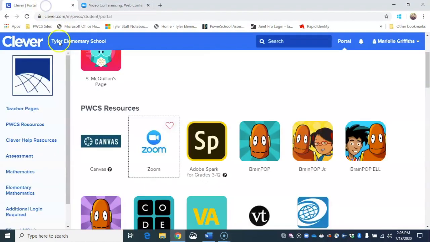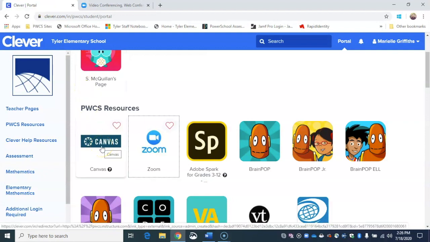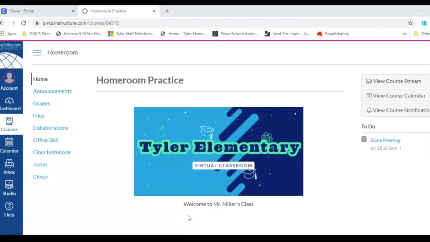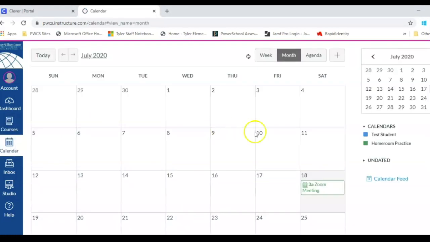But let's go back, and we're going to click on our Canvas button to join a Canvas class we're already a part of. In my classroom for Canvas, you'll notice there's a few different ways that you will be notified that you have a Zoom meeting you can join. So over here on the right are my announcements, and I could click on that and see that I have a Zoom meeting, and it shows a calendar icon. So if I go to my calendar, you'll see here's the information as well.